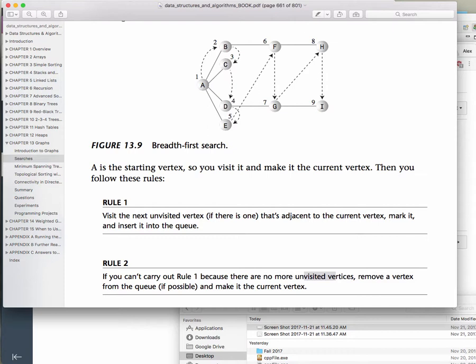then you're going to go to the next one down. You're going to go to the F. Then from F you're going to go to the G. Then from the G you're going to go to the H. And then from the H you're going to go to the I.